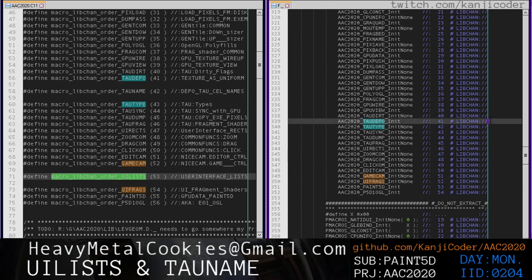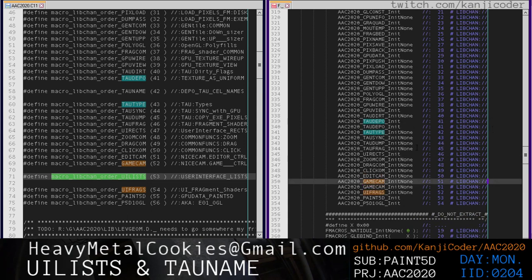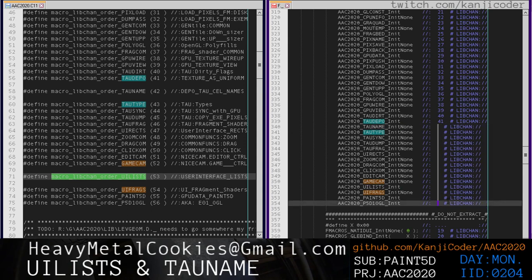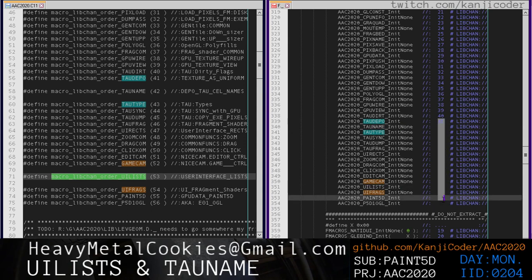Okay. So let's duplicate, and let's change the names. So this needs to be tau name, and tau name has an init none function. Now, between GameCam and UI frags, we have UI lists, and that does need an initializer. So now that we have that, we can start to move these checksums around. We're just going to take the duplicate numbers and overlap them. And then once the duplicate numbers are overlapped, we're going to make this a 55, and then we'll make this a 56, and then bam, we're good, right?